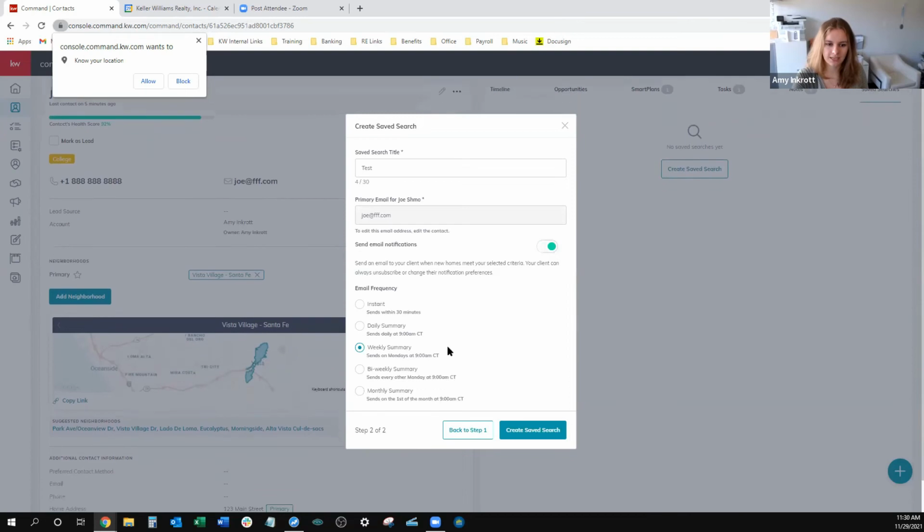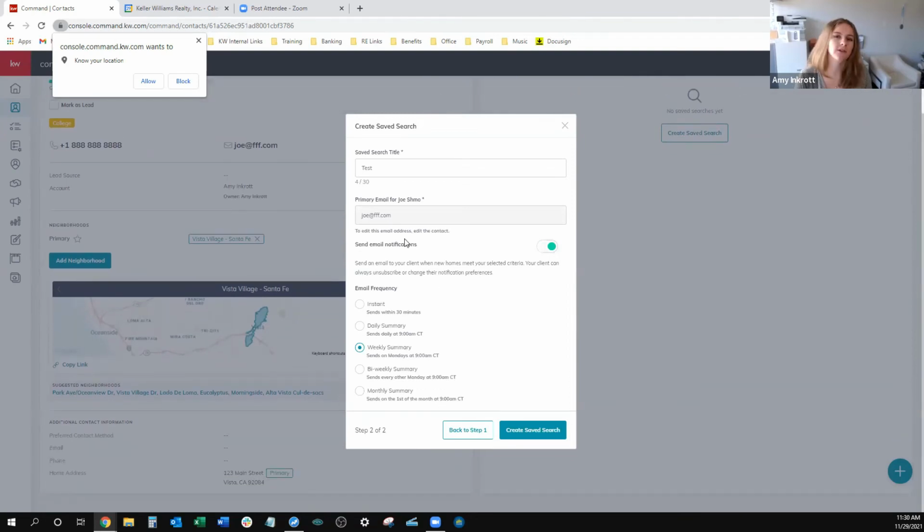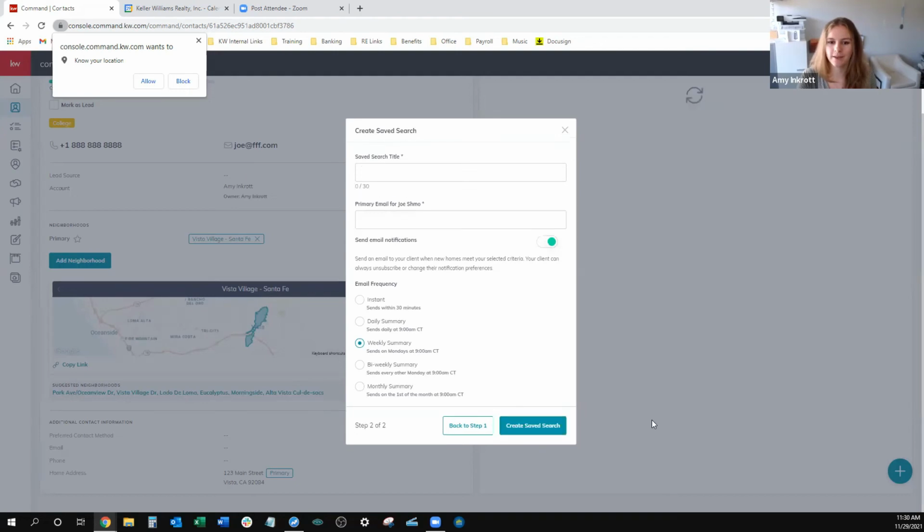So if you notice, the email frequency pops up. So you could say, hey, instantaneously, as soon as there's a new home on the map, send Joe Schmo an email about it because he's that ready to buy in PB. If you want it a little bit less frequent, because let's be honest, instant might be a lot of emails, who knows? You can choose one of the different options, be it daily, weekly, monthly, all of that, just depending on the needs of your client. So I'm going to go ahead and click on this Create Save Search. I'm good with the weekly summary.